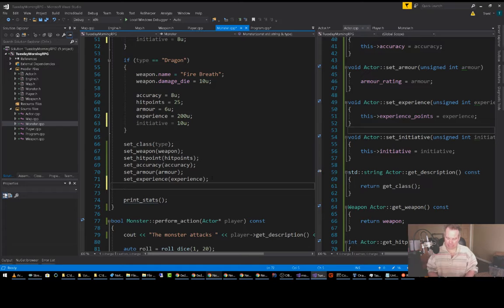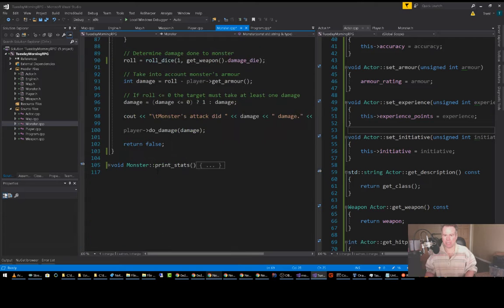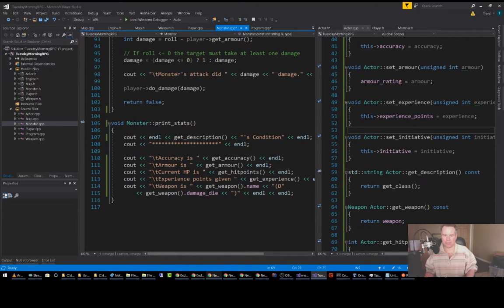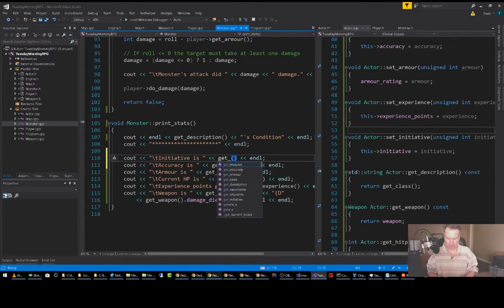So then we finally need to set that to our base. There we go. Okay, so we're done with the initiative for the monster. Now we've got to deal with the player's initiative. Oh, we should print it out too. Do we want to print out the initiative for... Well, might as well. I'll just copy accuracy. And we'll just say initiative is get. And yeah, so I think the monster is done.